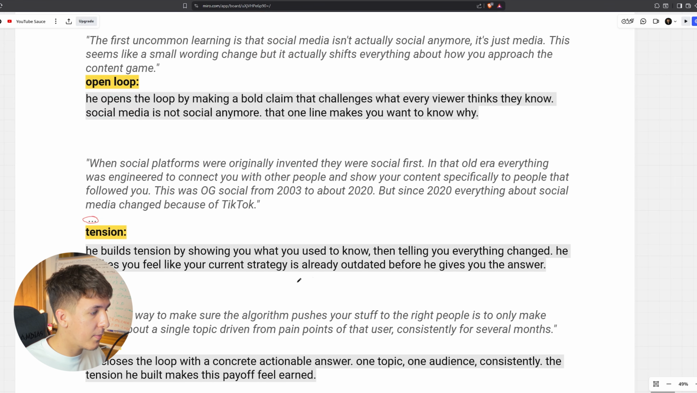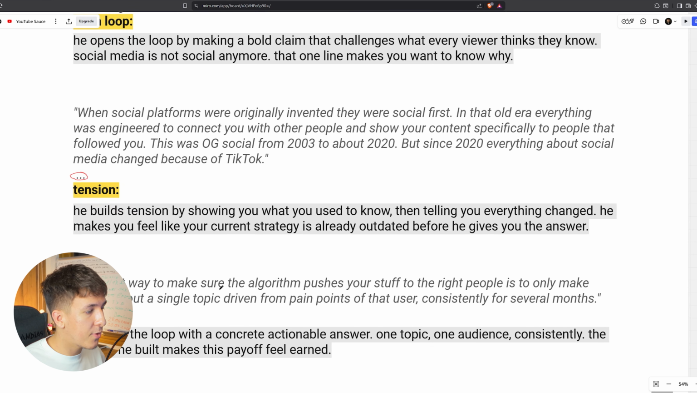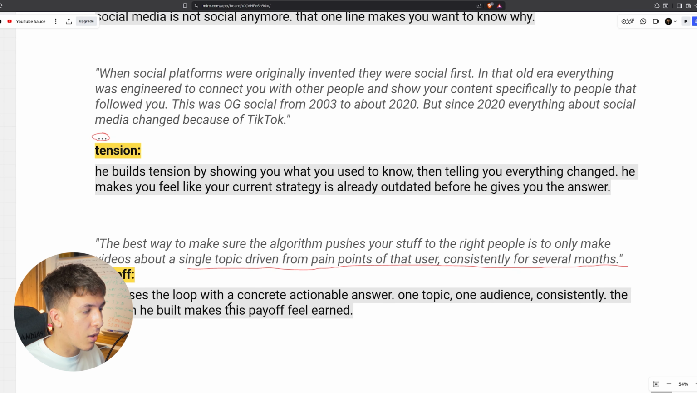And in the end, we have the payoff, which is pretty simple. The best way to make sure the algorithm pushes your stuff to the right people is to only make videos about a single topic, driven from pain points of that user, consistently for several months. And again, payoff: he closes the loop with a concrete, actionable answer. One topic, one audience, consistently. The tangent he built makes this payoff feel earned, and immediately after the payoff, he again opened another open loop, and that's pretty much it.